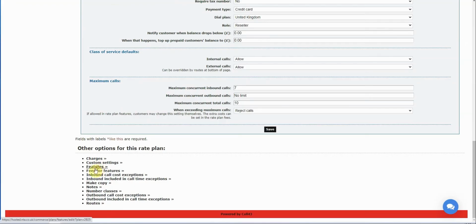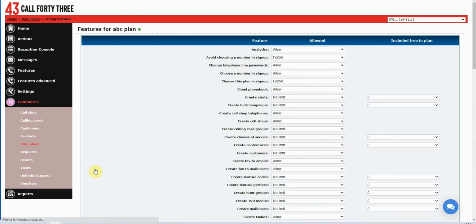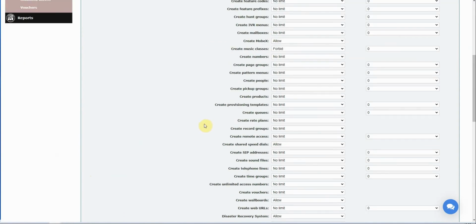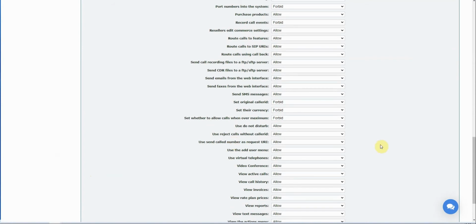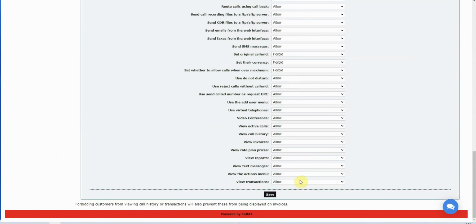So now we've got features. Now this is where you allow what the customer can see within this rate plan. And again, there's quite a lot of various ones on here that you can select. I'm not going to go through them all, okay? But this is what allows them to activate and use some of the features. As you can see, most of them are set to allow.